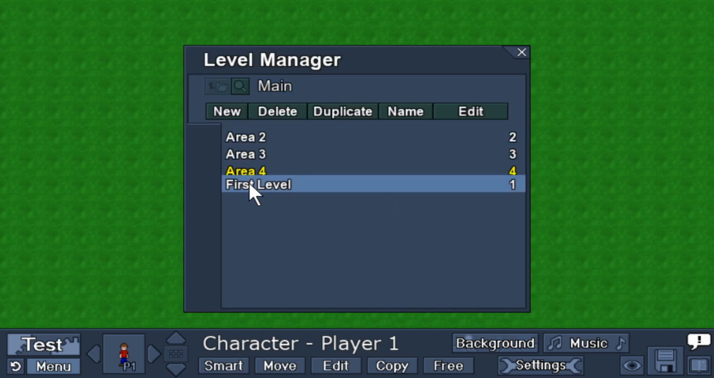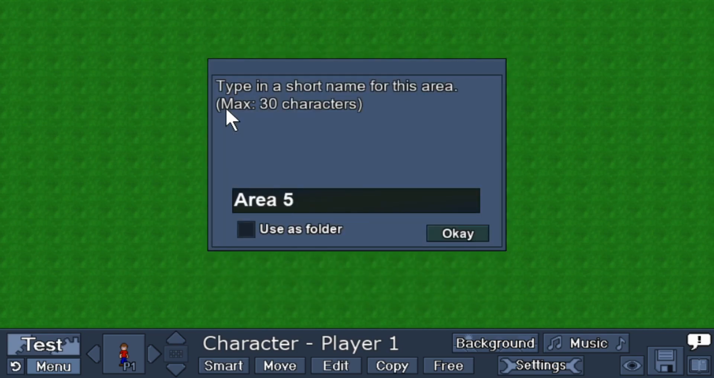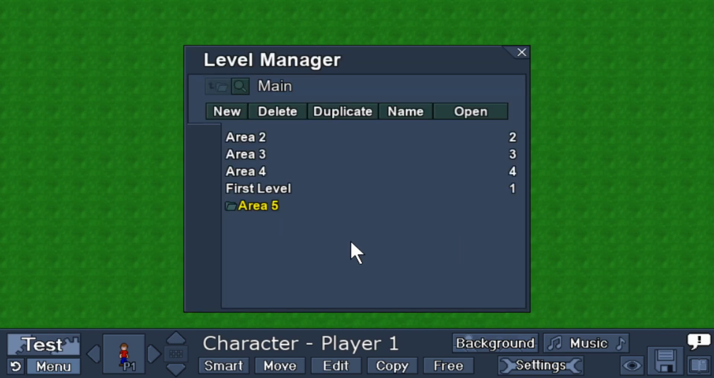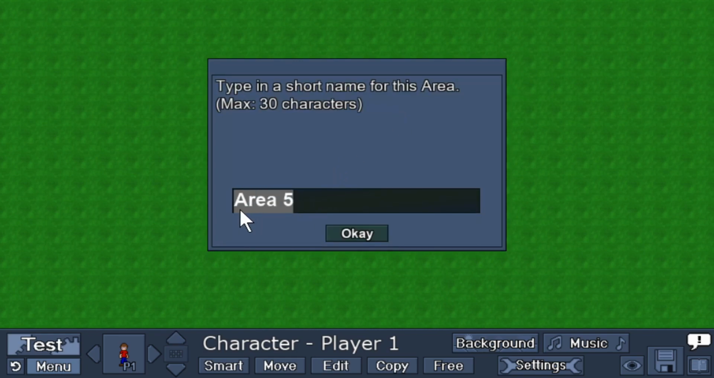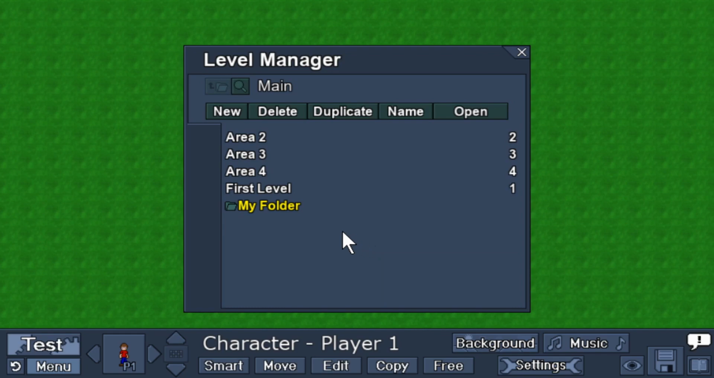Click and drag to rearrange them. If I want to put them in a folder, I'll click on New again, only this time check Use as Folder. So there's my folder. Let's actually rename that so it doesn't look like an actual level. And so now I have a folder.